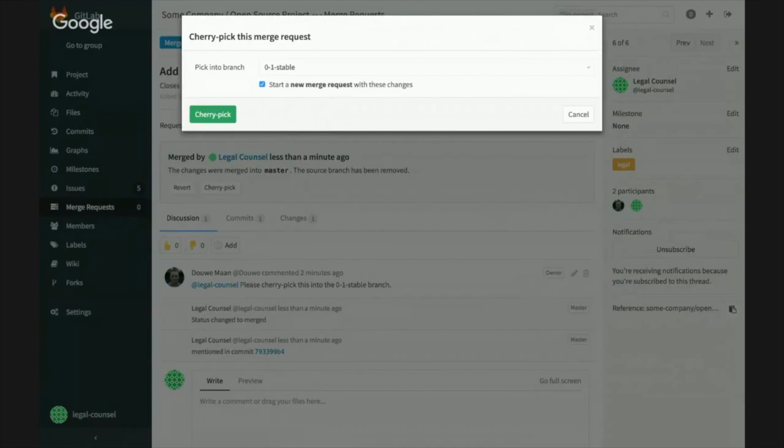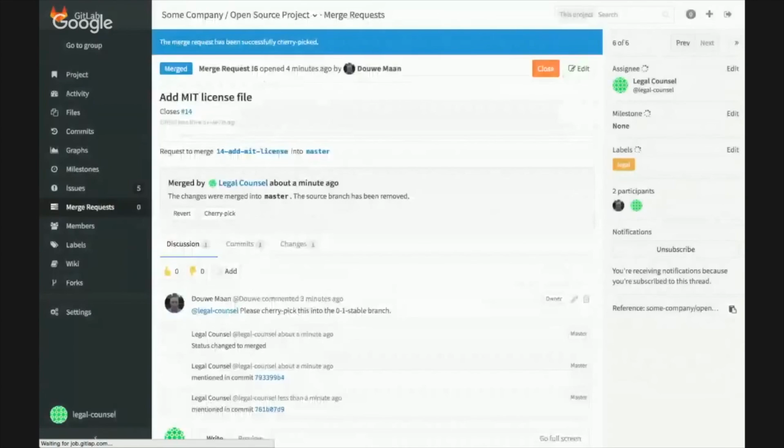We do not want to start a new merge request at this point, since I already reviewed these changes, and we can save some time for ourselves and our developers by just picking it into the branch immediately. So I'll go ahead and hit the cherry pick button here, and after a couple of seconds, we should see the page refresh, and a notice appears at the top. The merge request has been successfully cherry picked. So now we can quickly go and cut a new release for that.